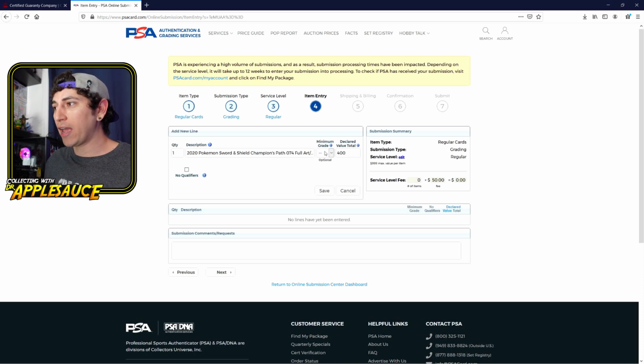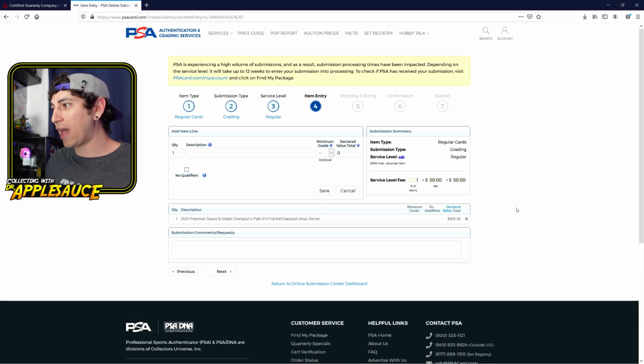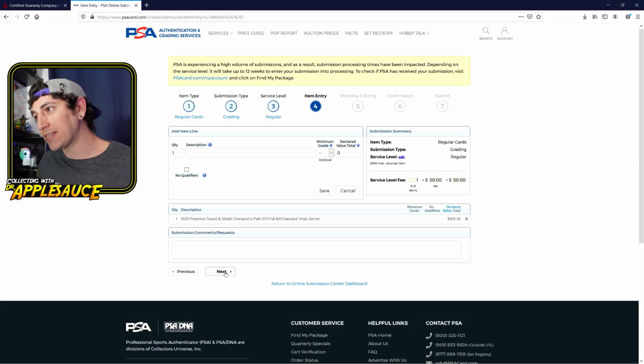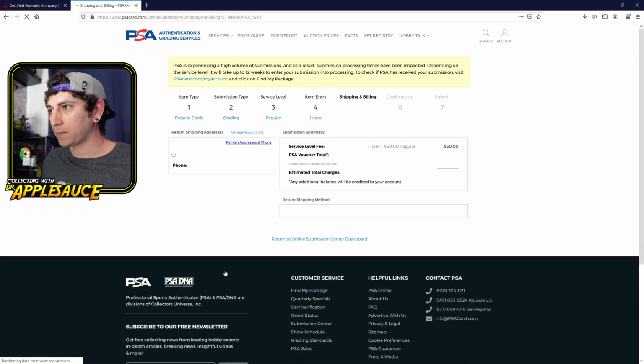We've got our minimum grades. We don't have it selected. We have our card selected. We have our declared value, and then we're going to save that. Bada bing, bada boom. Over here, we see we've got one card at $50, and then you just repeat that process for however many cards you are going to submit, and then you press next.